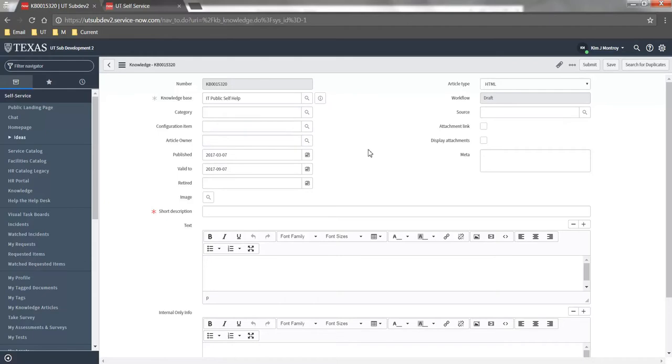While it's not required, it's recommended to select a category, configuration item, and article owner for every knowledge article. It is required to have a category and configuration item on any knowledge article that is public-facing and associated with a service overview page. If you want the article to appear on the overview page for a particular service, you need to include the correct configuration item for the system to display that correctly.